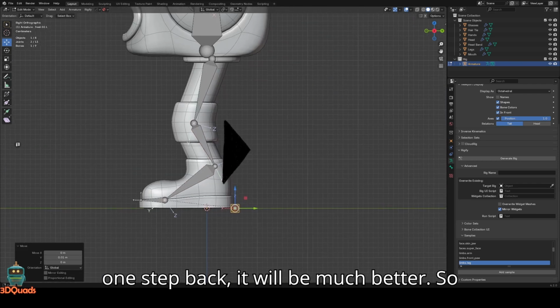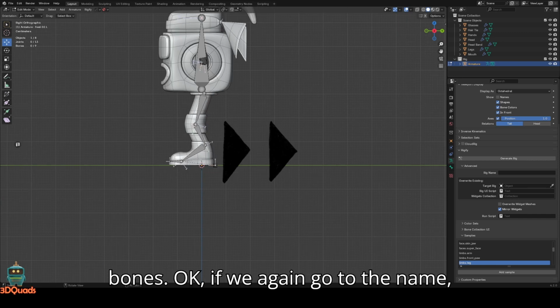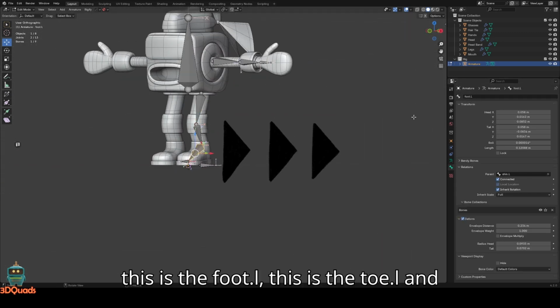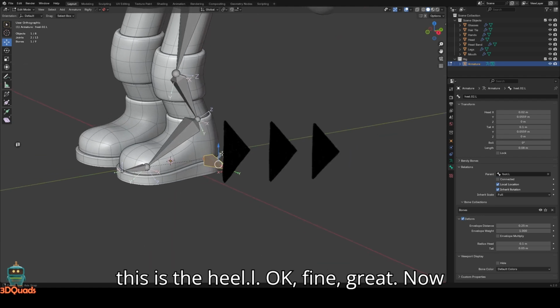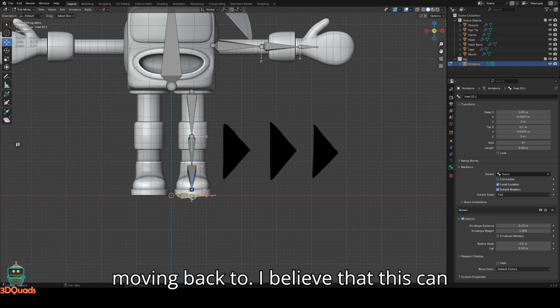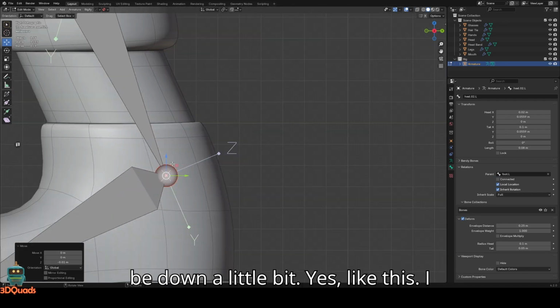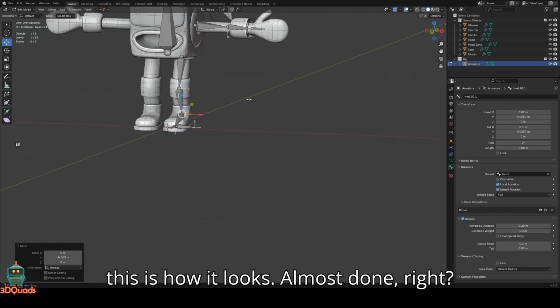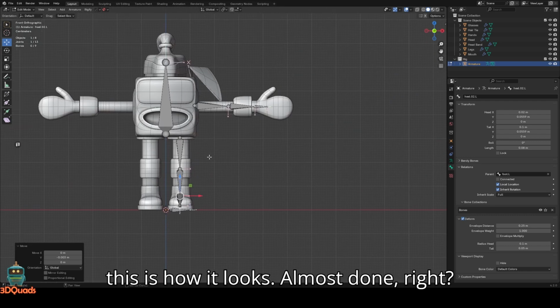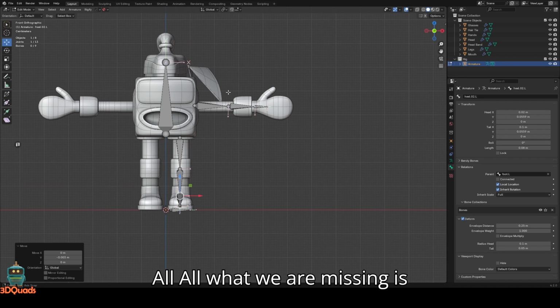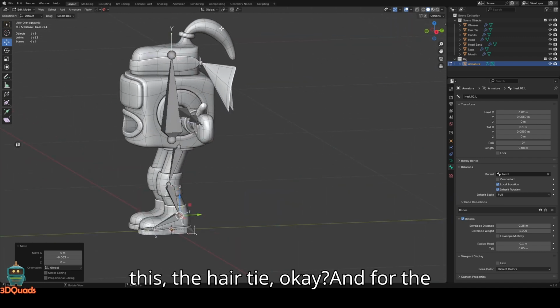Okay, it's back. So like this, my character has its different bones, with names again. This is the thigh, this is the shin.L, this is the foot.L, this is toe.L, and this is the heel.L. Okay, great. Now, moving back to this. So this is how it looks. Almost done, right? All we are missing is the hair tie.